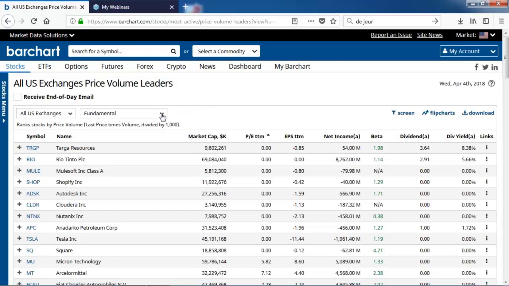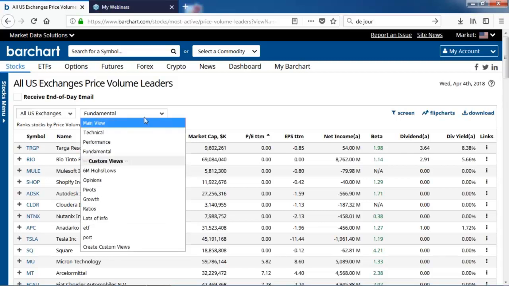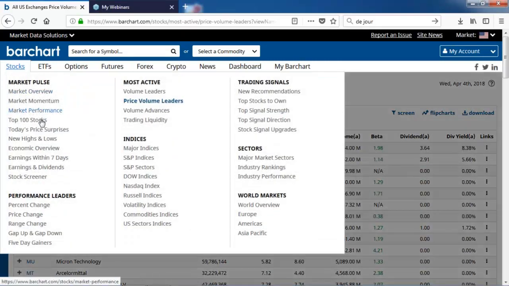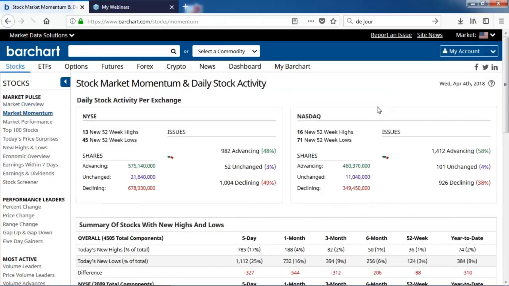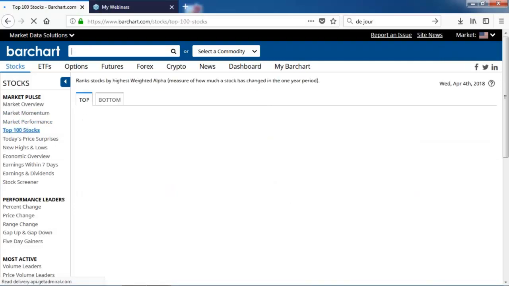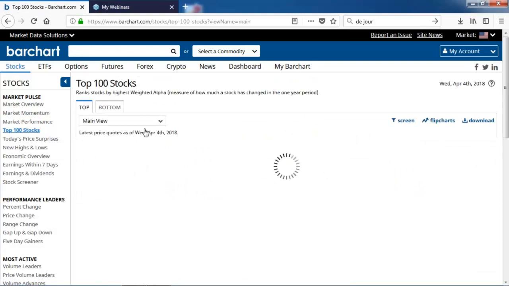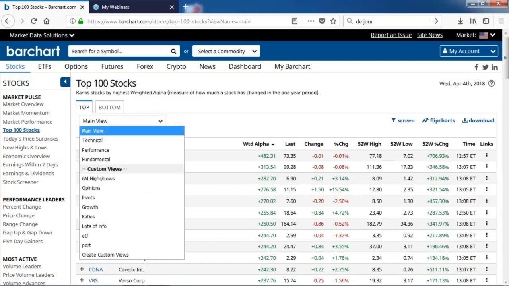So these are the 3 main views on any one of our lists. Let's look at the market momentum stocks. Here we go. You can use this to find stocks that are making new 5-day lows, 1 month, 3 month, 6 month highs and lows and so forth. But I want to take a look at the top 100 stocks, and you'll see that you have these same default settings that we give you: technical, performance, and fundamental as your main views.